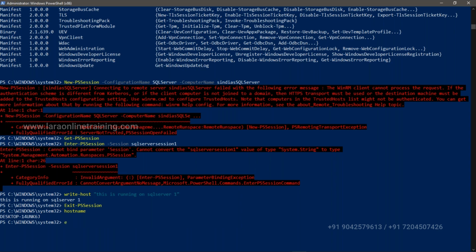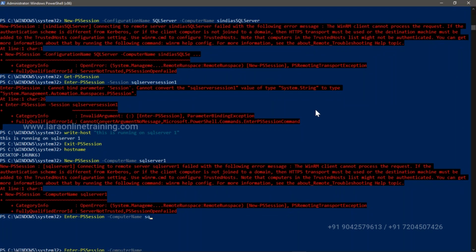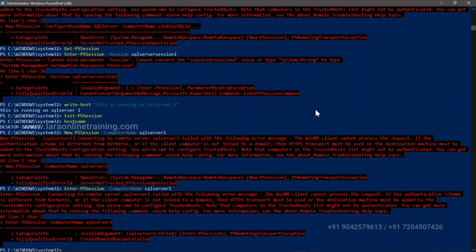In those cases, you create a new PS session to that computer, SQL Server 1, that machine. Once the new PS session is created, you try and connect first. Enter-PSSession is what you do to connect to that machine. One second. And then the computer name would be SQL Server 1. So you basically connect to that PS session.